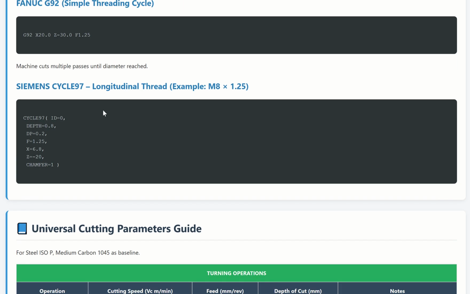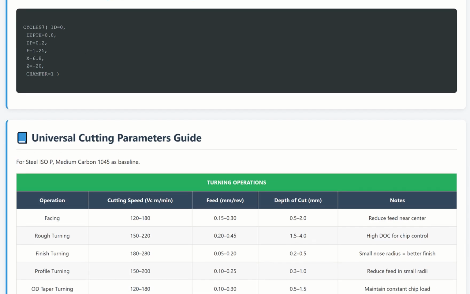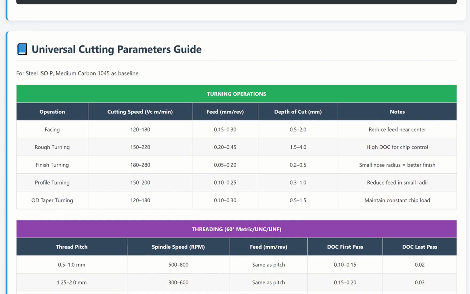For Siemens, normally the Siemens machines use Cycle97. If we're doing a longitudinal thread, we use Cycle97. Just another example. Put also the cutting parameters.